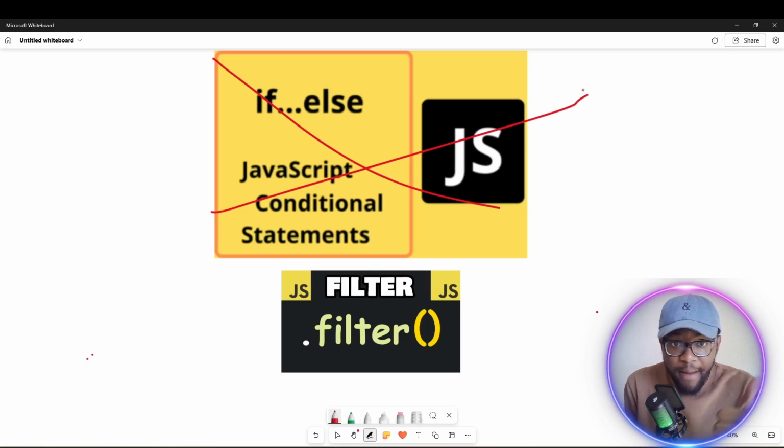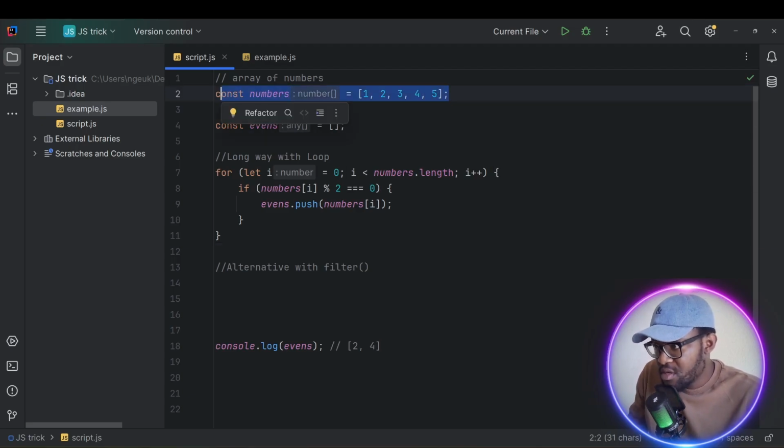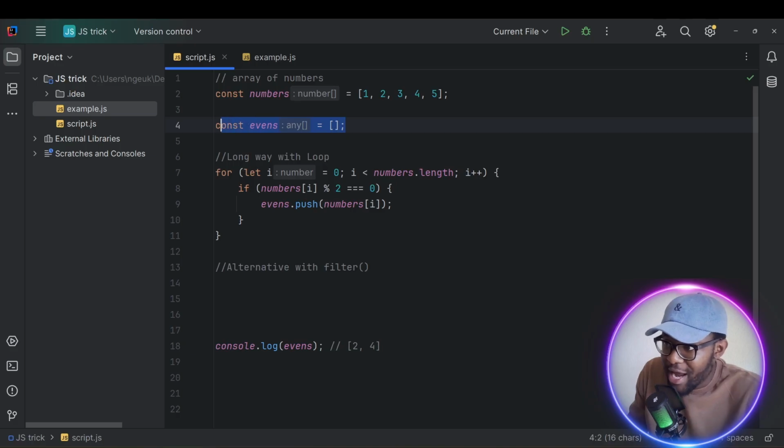Instead of looping and pushing, use filter. It's one line, more readable, and never changes the original array. Here's a quick demo of what I'm talking about. Let's say, for example, you have an array of numbers and you have another array for even numbers.